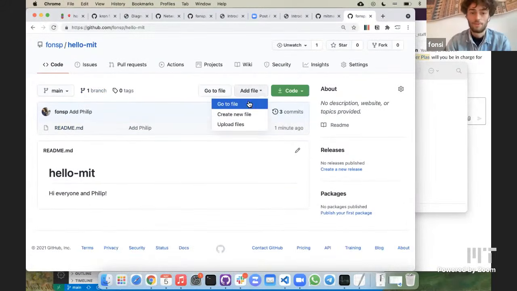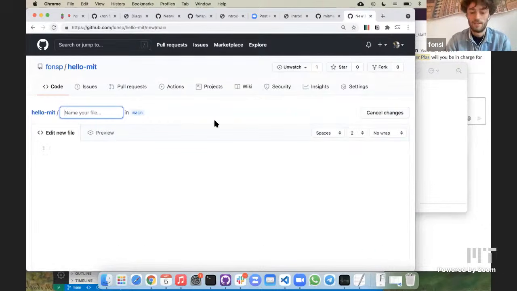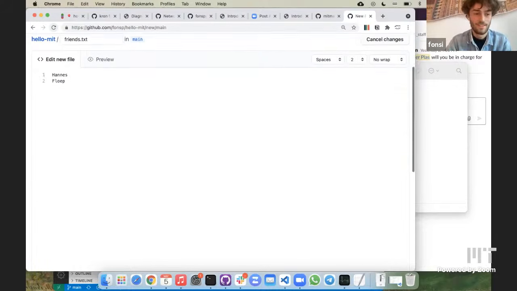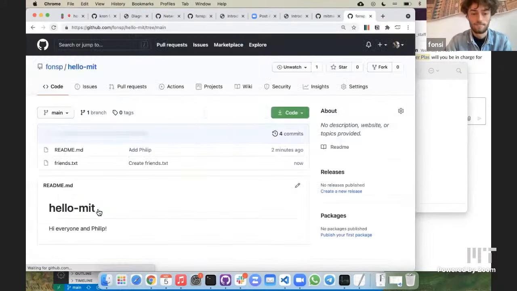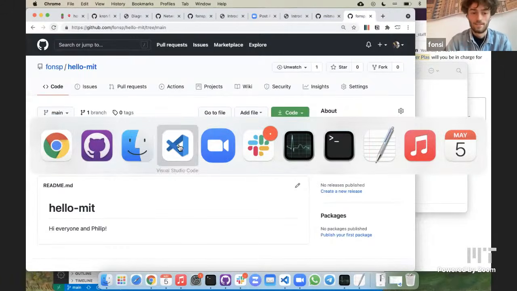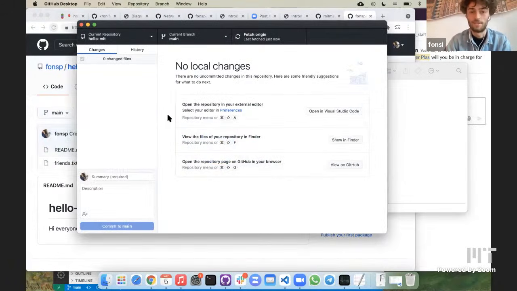Okay, let's add a new file. So create a new file and call it friends.txt. I'm going to write names of my 2 dogs. And I'm gonna create this file. And so if I look at my folder, it's not there because again, it's not synchronizing automatically. It's Git, it's synchronizing manually. And now I need to click fetch. And this is why it's important to click fetch.